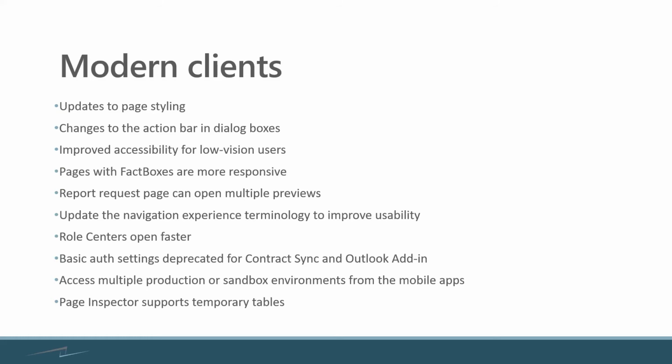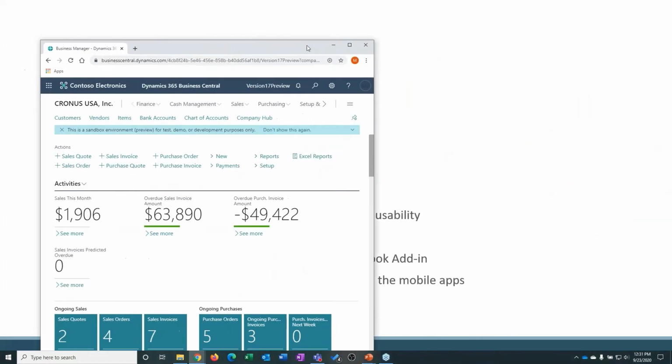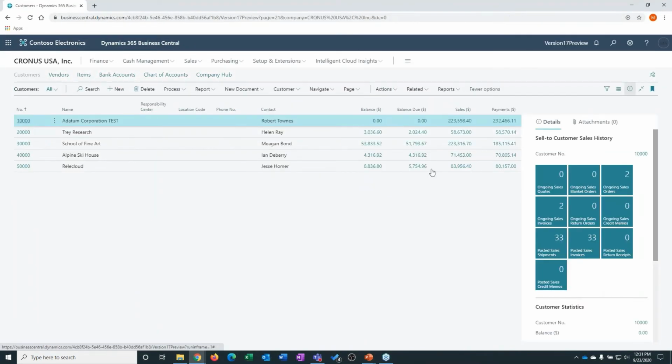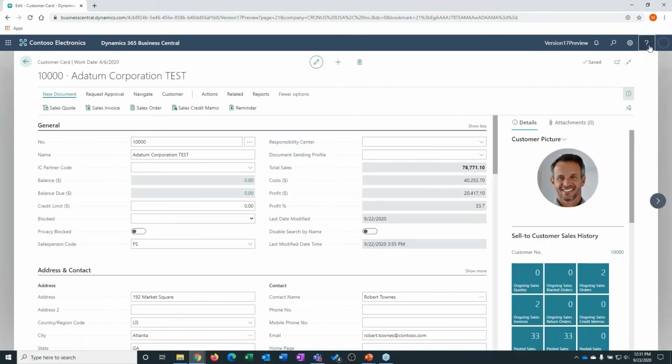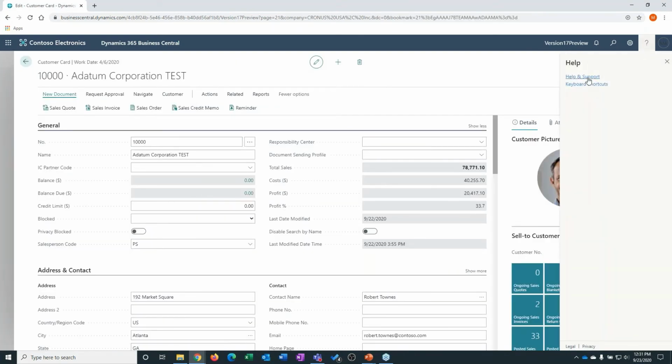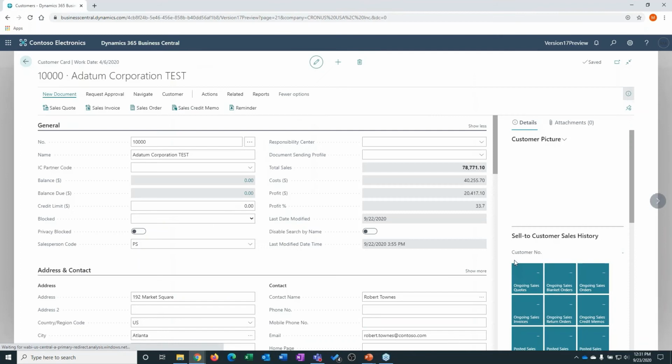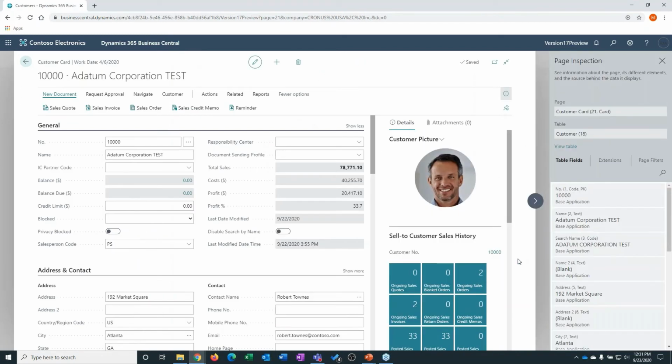Page Inspector supports temporary tables. I'll give you this one for free. If you've never used the Page Inspector, I encourage you to check it out. So if I open up a record here and I go to help, I go to help and support. Down here at the bottom, there's this inspect pages and data setting. What this allows me to do is to look at the underlying data that's in this table.